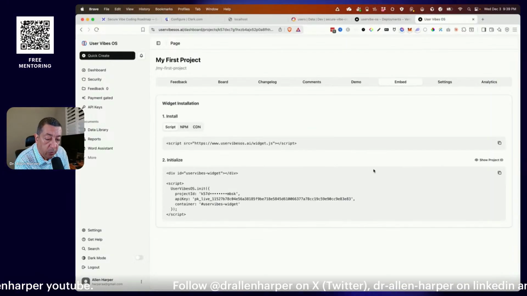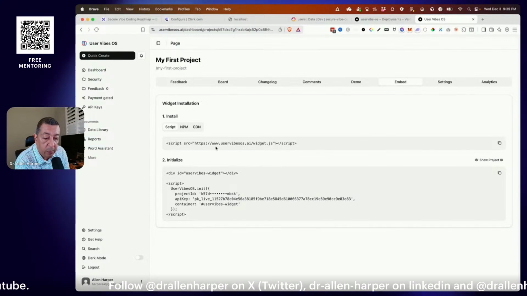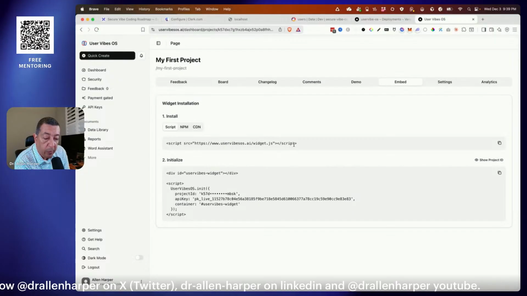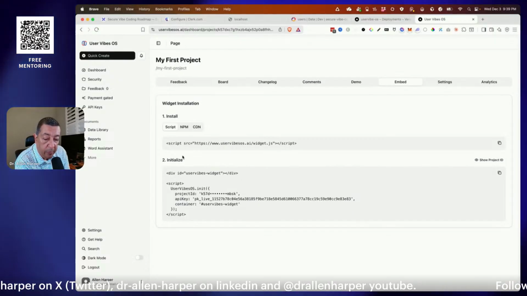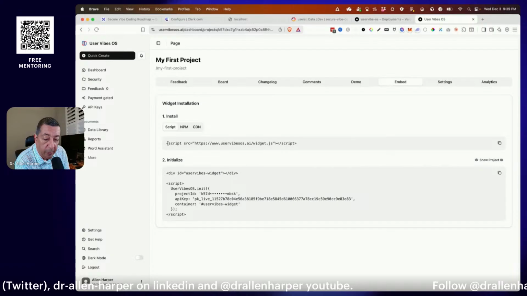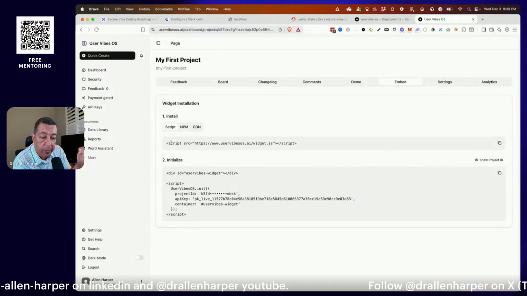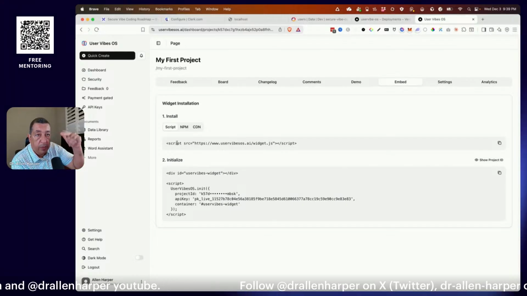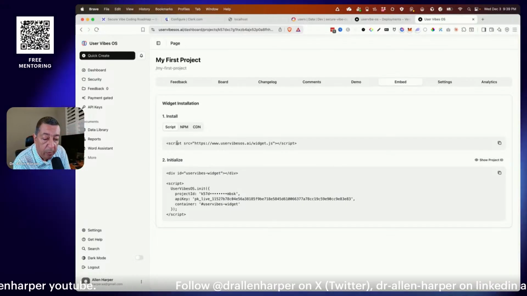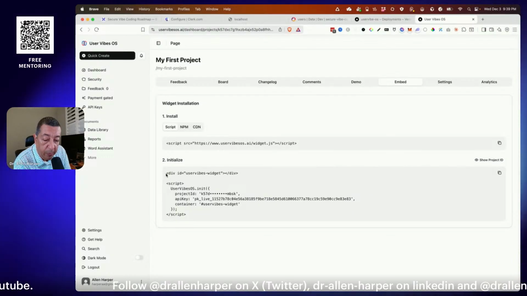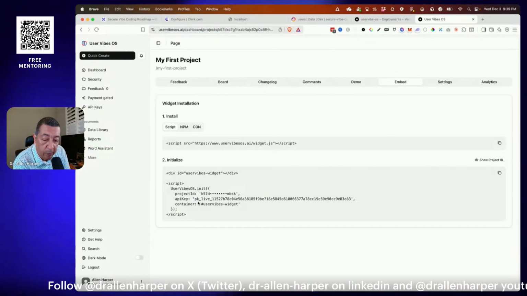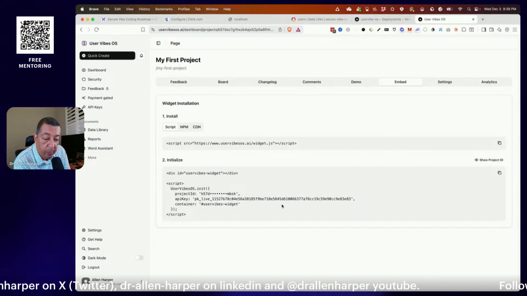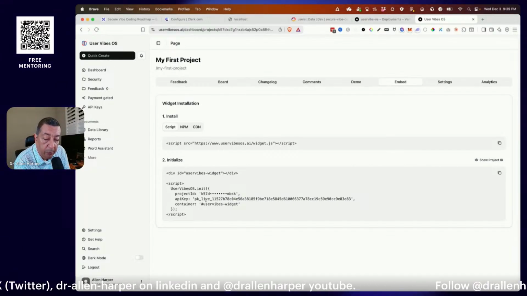Here are the embed instructions of how to install the widget. You put this JavaScript in the header of your page, right before the body. I actually need to put more instructions here. Then you can call it like this within the body. And this is the public key mode.